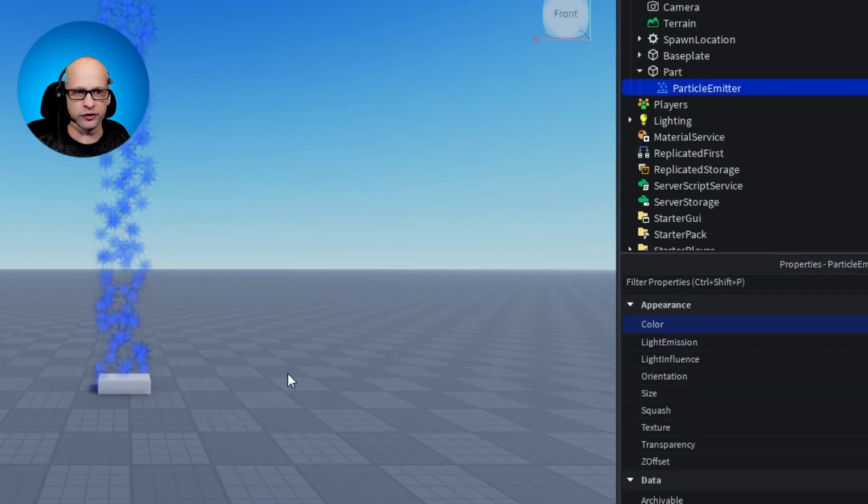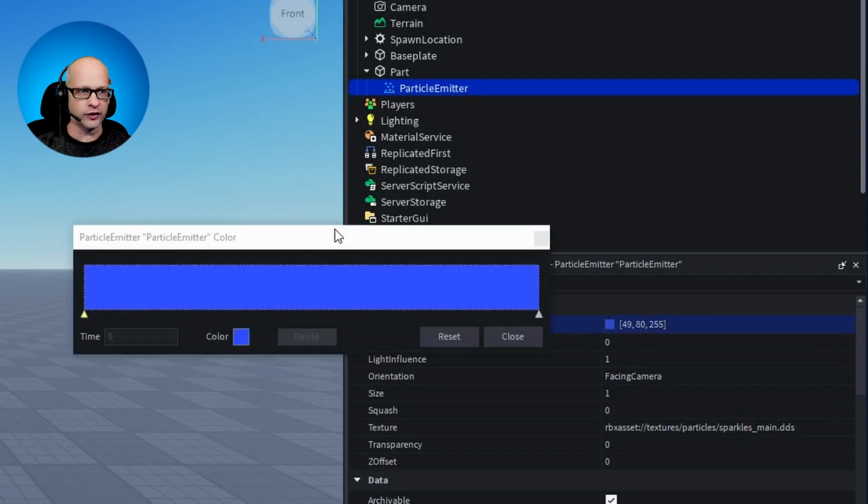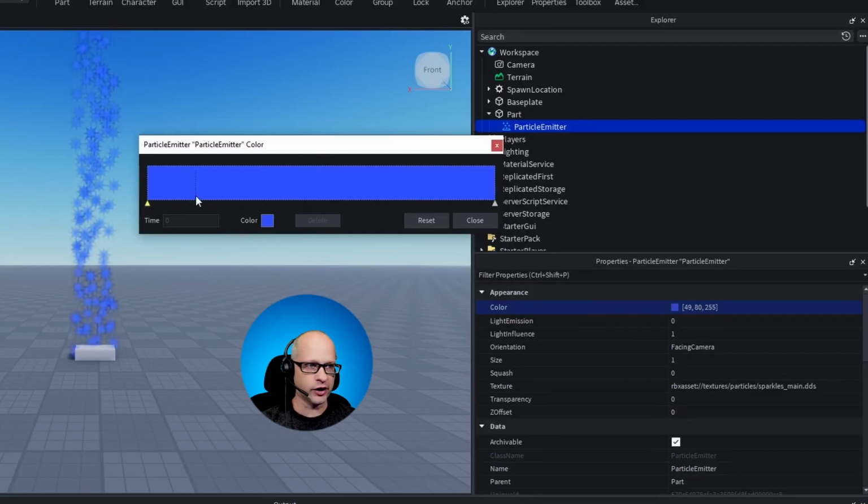But you can do a lot more than just select one single color. So go back to the color property here, and you'll see there are these three little dots once you have the color property selected. Click on the three dots, and you'll see this color emitter dialog open with kind of like a timeline of the color. So you can have the particle color change over time depending on how long the particle has been in existence.